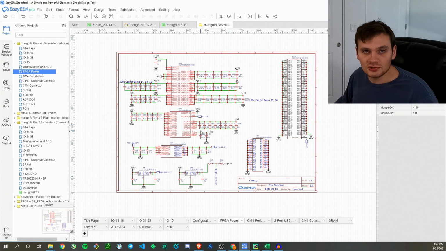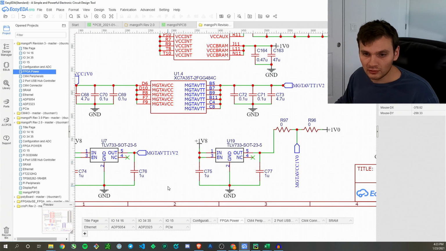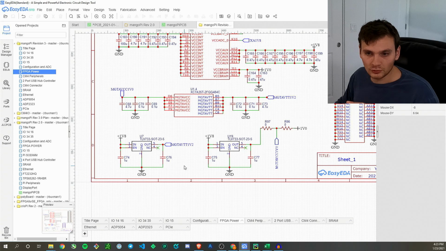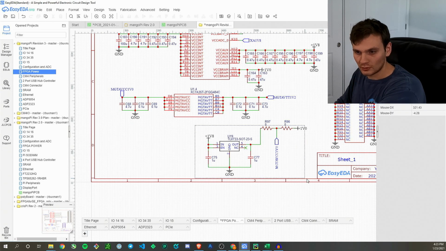So this is the FPGA power page from the revision 2 of the board. I just straight copied and pasted it, and there's a few things we need to remove before we can actually add the extra capacitors. So down here we have a couple power supplies that will no longer be used because I am using two larger power supply integrated circuits, and these ones are no longer needed. So we're just gonna delete and remove these as well.